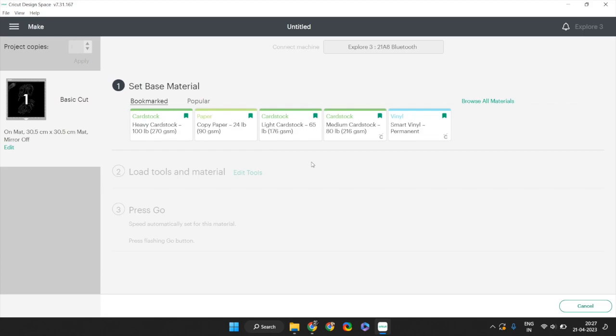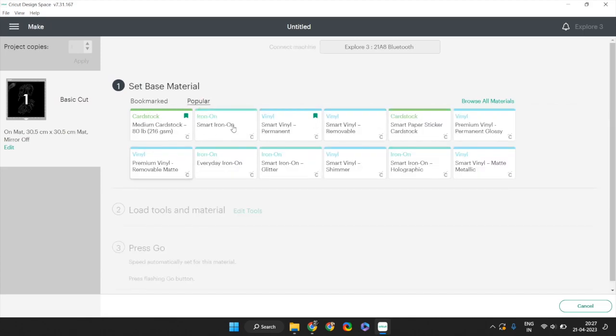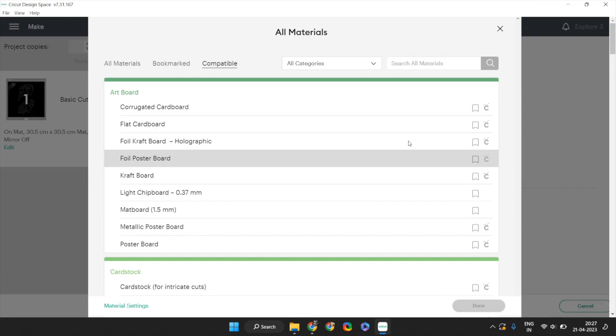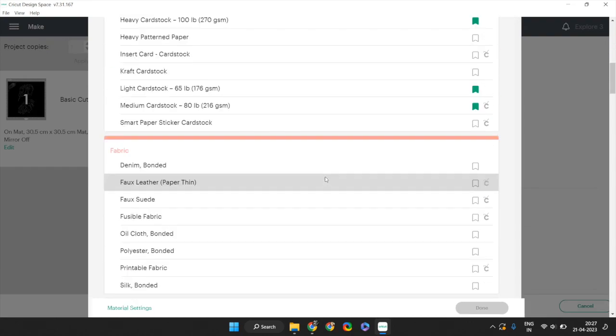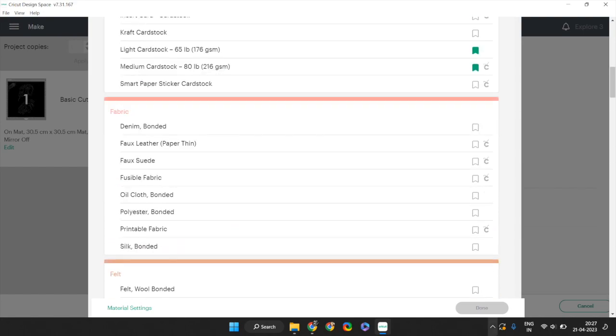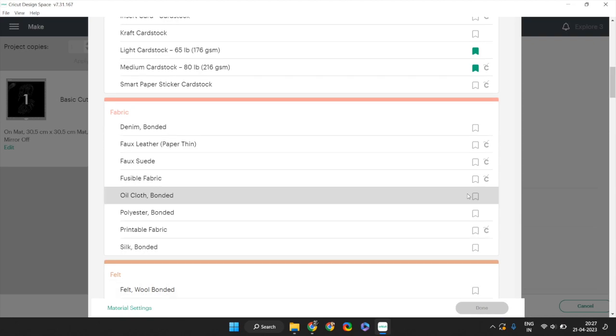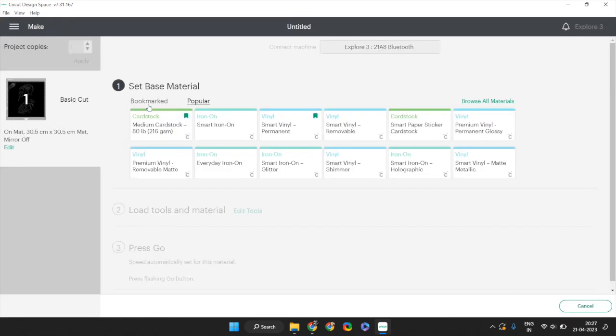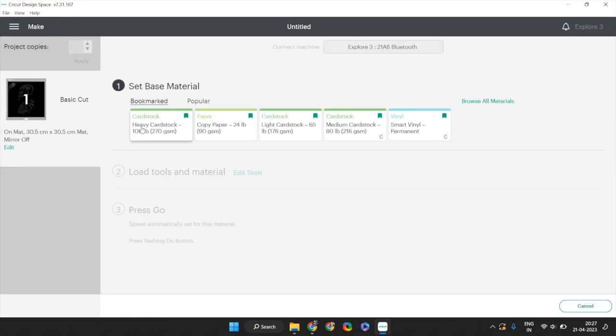So there are a variety of materials. Some popular materials you will see in this material list, and then if you don't find your material here, you can always click on browse material and select your materials from here. If you want to bookmark it, then you can bookmark it so that you can find it later again easily. So I have already bookmarked my material here. So these are the different kinds of paper that I regularly use.